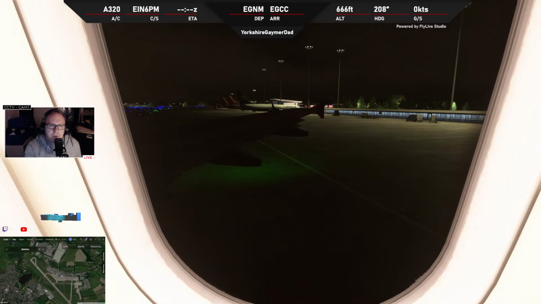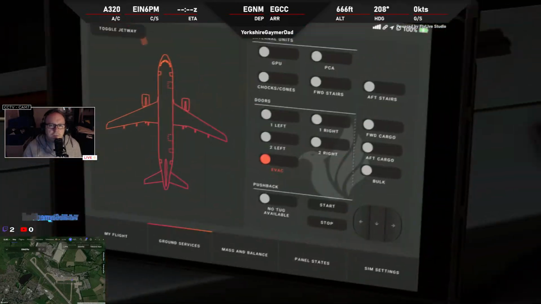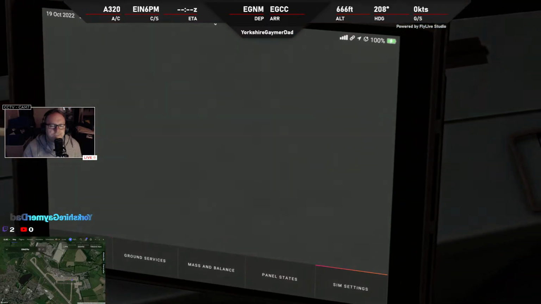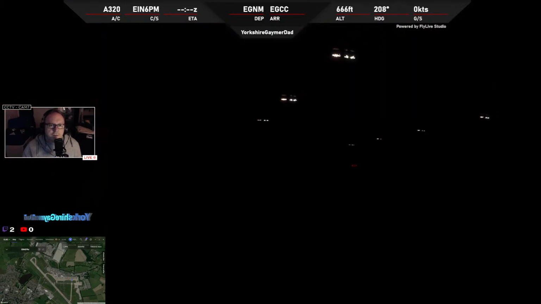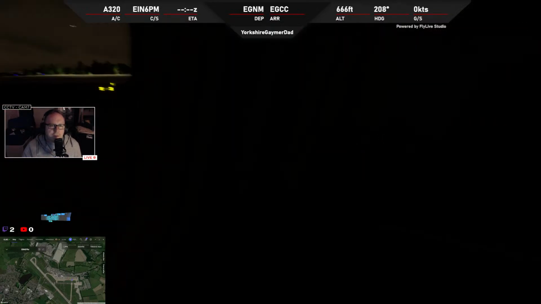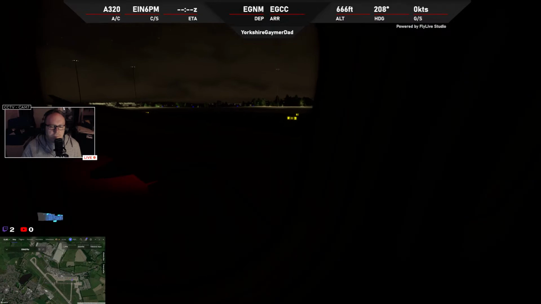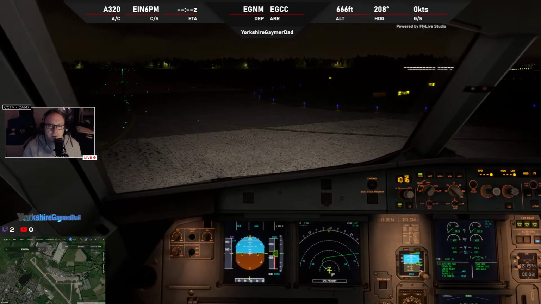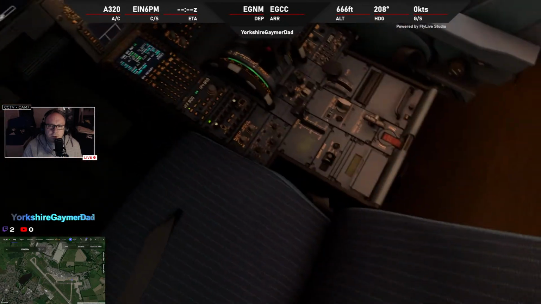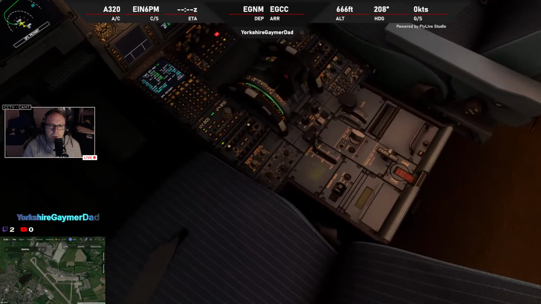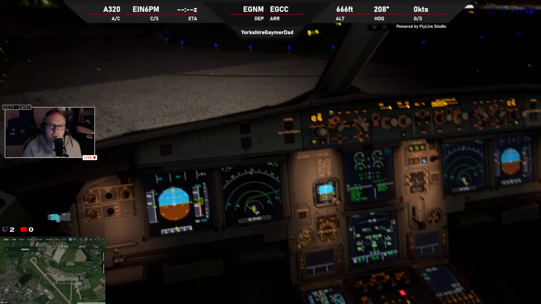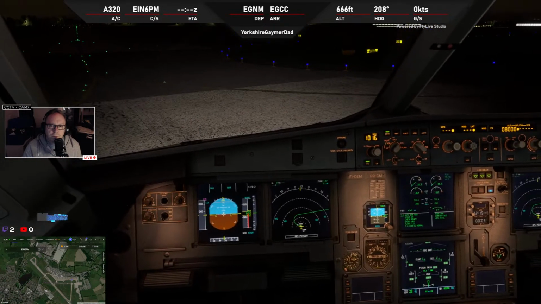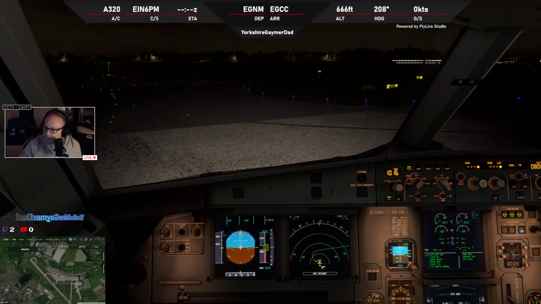It's night time, so let's dim the lights in the cabin, shall we? Make it all cozy. Cabin lights are now off. Bit too dark, but you've got a reading light if you need it. That's fine, right. What else do we need to do? Arm our spoilers. Boom. And test the takeoff configuration. It is takeoff no blue. Right, let's go.